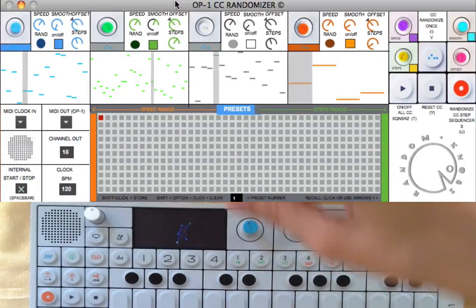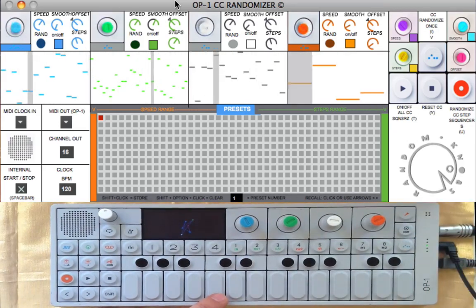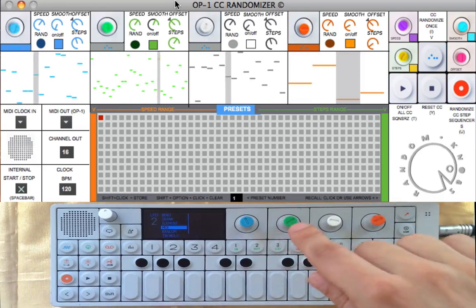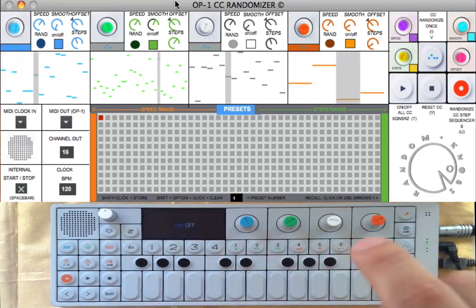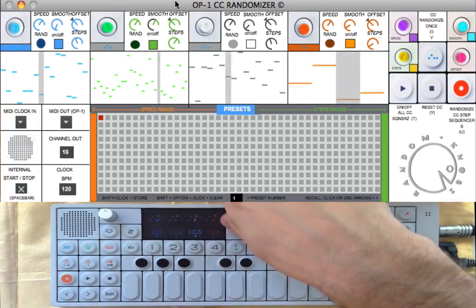Okay, hi there. This is a demonstration of the OP Control Change Randomizer app, which basically allows you to enhance your OP-1 behavior in a very stressless way. So in order to use it, you have to enable MIDI, LFO, and you can see they're already moving.